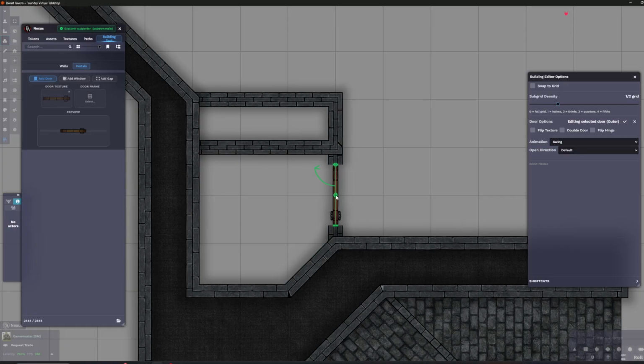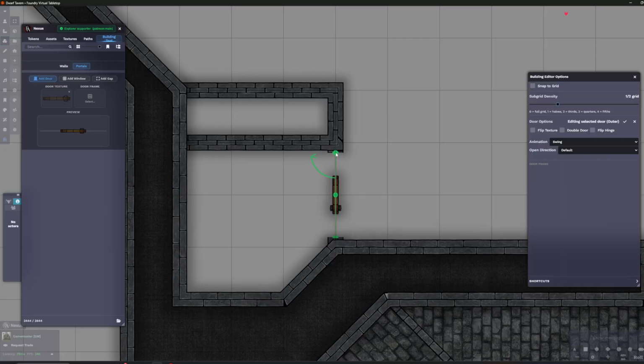And so you can adjust the doors themselves once you put them down. You want to turn snap to grid off so it makes it easier. But one nice thing is you can unsnap it, make it the right size, then you can click double door and it'll automatically convert it to a double door for you.